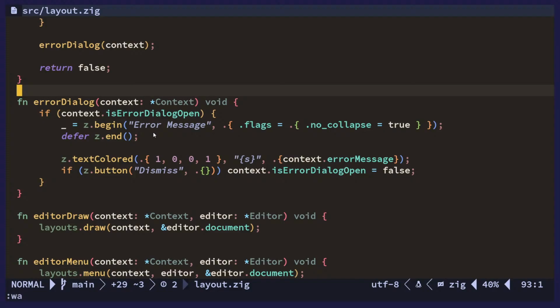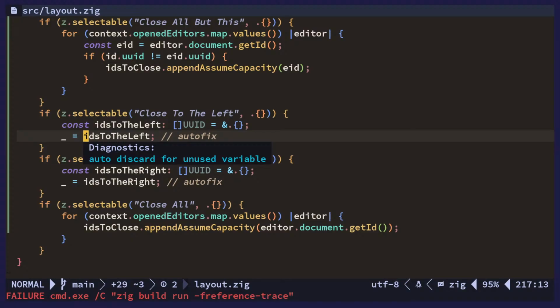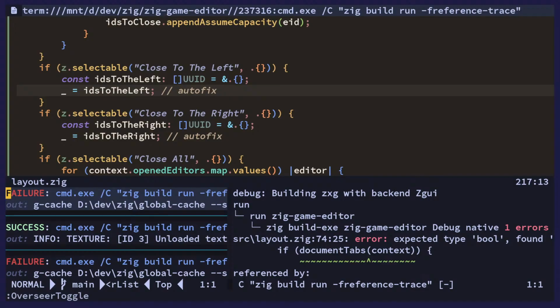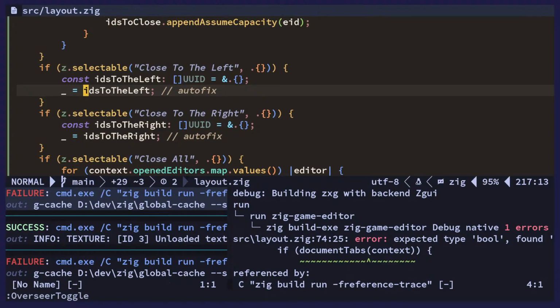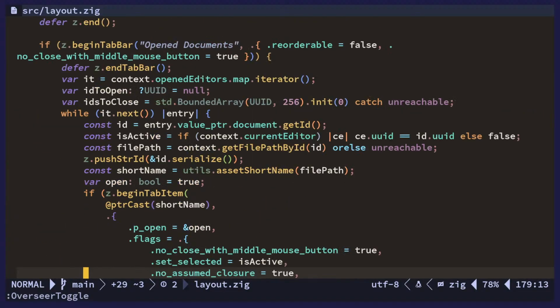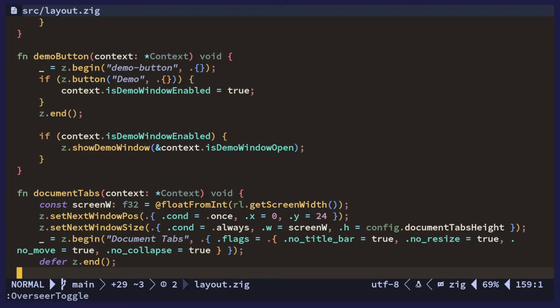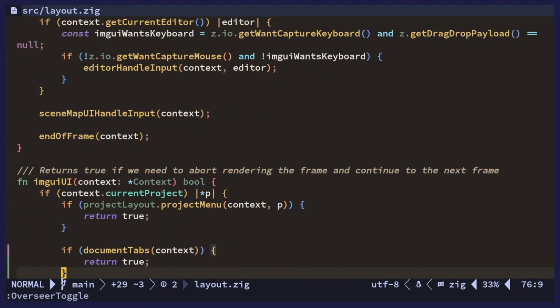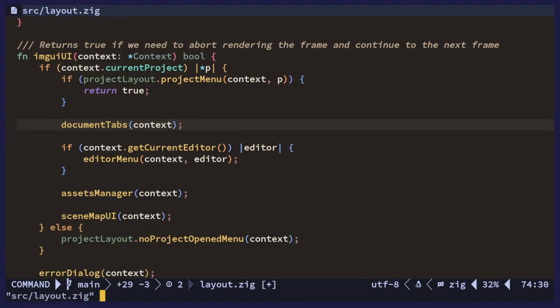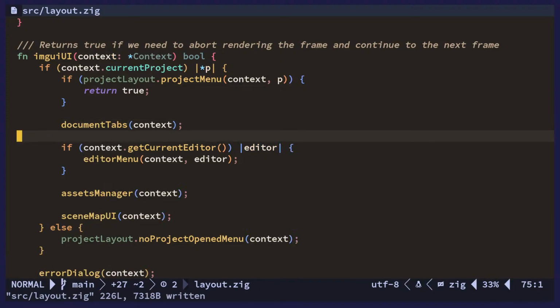Okay, now let's try and open up a whole bunch of stuff. Oh, wait, where's the error? What is going on? Why am I not getting that error here? Let's see.